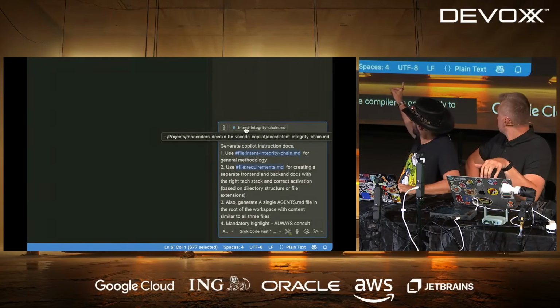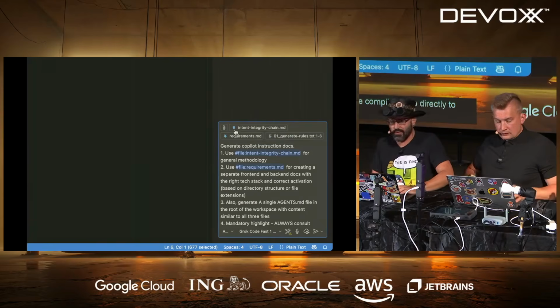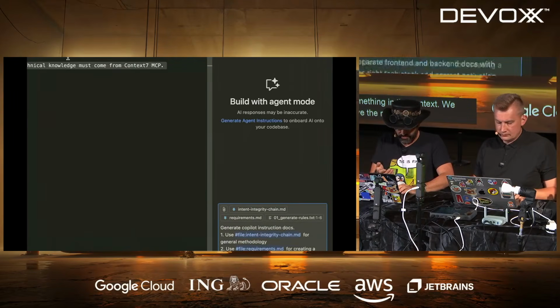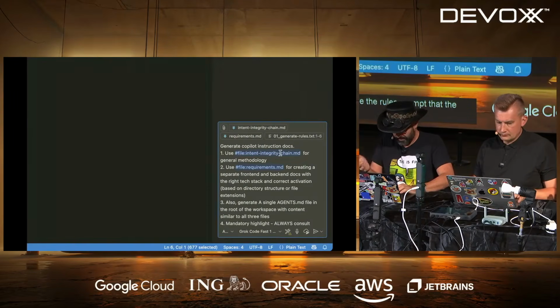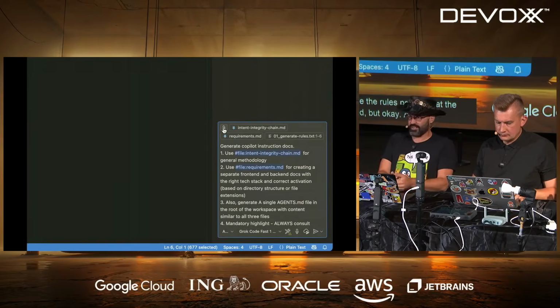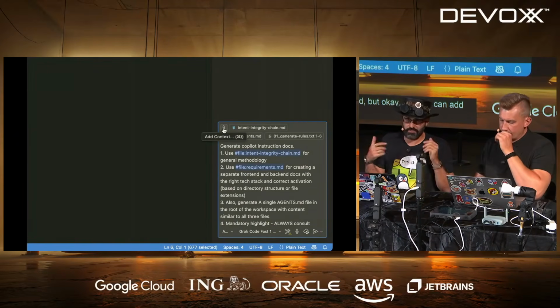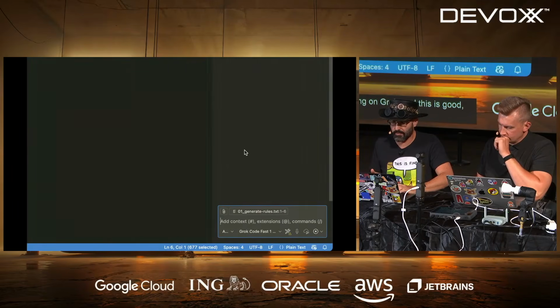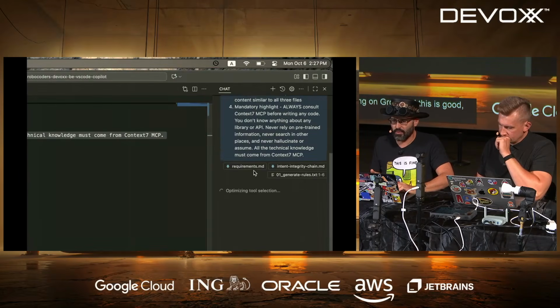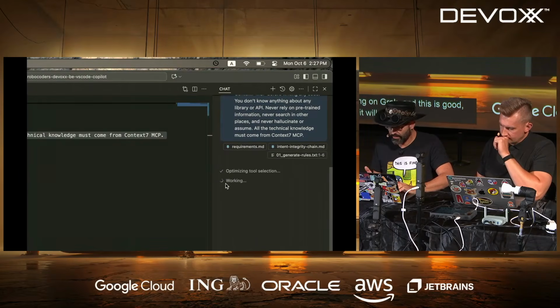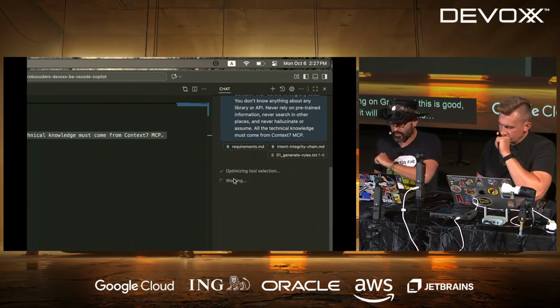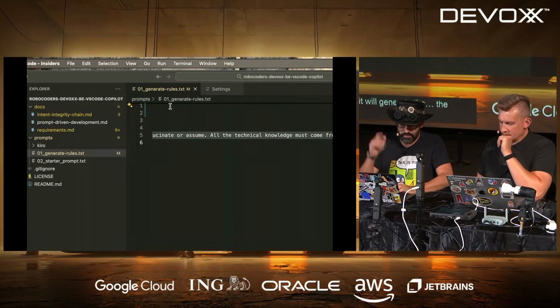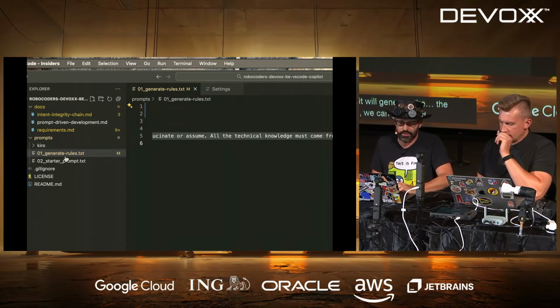So now we can see that we have something in the context. We have the two files that we pointed to, and we have the rules prompt, the file that is open now, which we don't really need, but okay. And we can add more stuff. For example, we can add screenshots, images or whatever. All right, so let's run this. We're running on Grok, and this is good. And here we go. So now it will generate the rules. Once it generates the rules, we can go ahead and look at the other prompt.